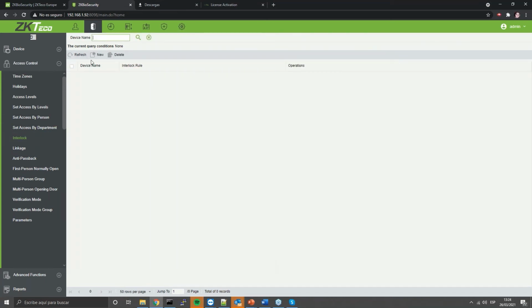Interlock definition, as I said, is that in order to open one door, another one needs to be closed. Linkage, important. Linkages are a central, crucial part of the access control definition. Here, I have a very useful example I can show you. For example, I have a device that controls temperature.